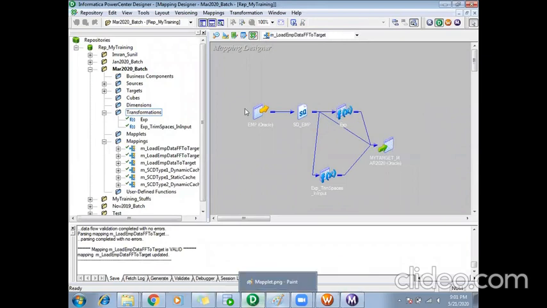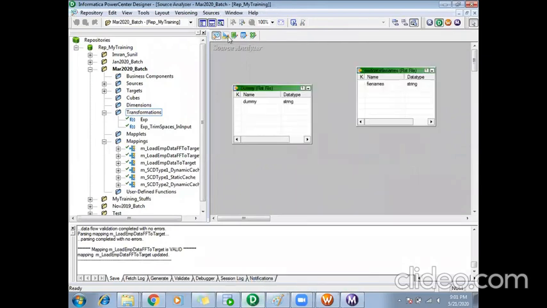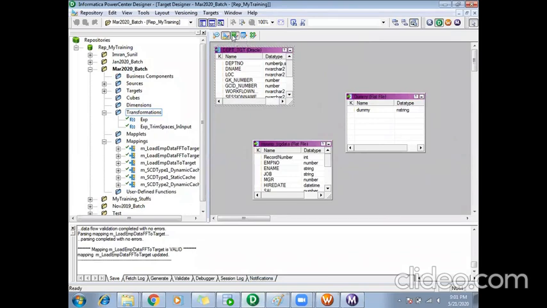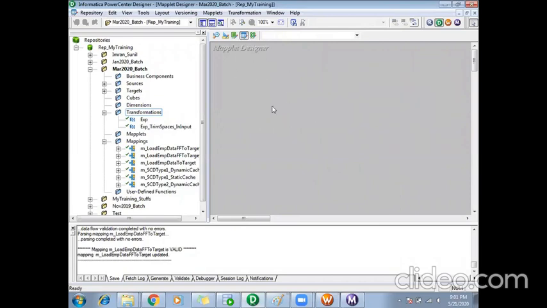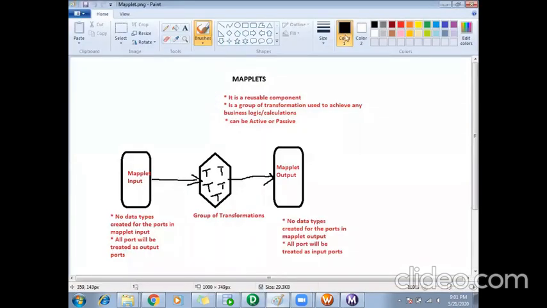Okay, so the next, so we have covered source analyzer, target designer, now transformation developer, mapping designer. So we are left out with only one workspace now in our power center, that is maplet designer. So we'll discuss about maplet designer. So then what is maplet in Informatica? So coming to maplets. Okay, so what is maplets here?